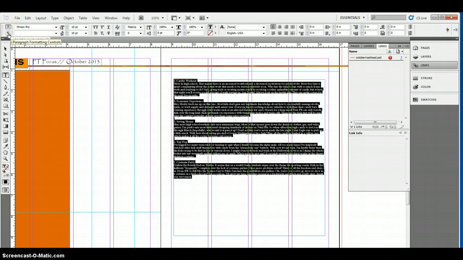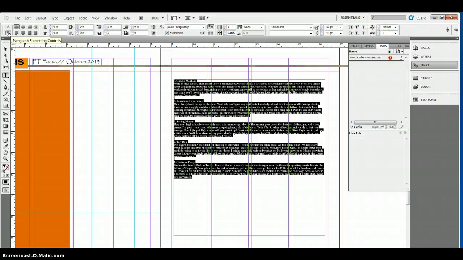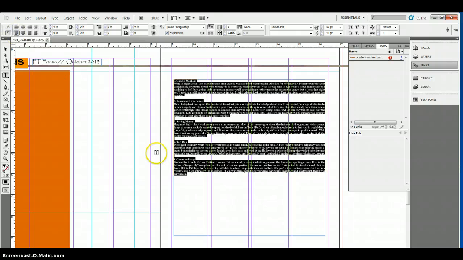So you always want to make sure when you place your article that you copy and paste in first. You change the font to the appropriate font, Minion Pro 10, and then justify the text left. That just makes it a little bit neater.